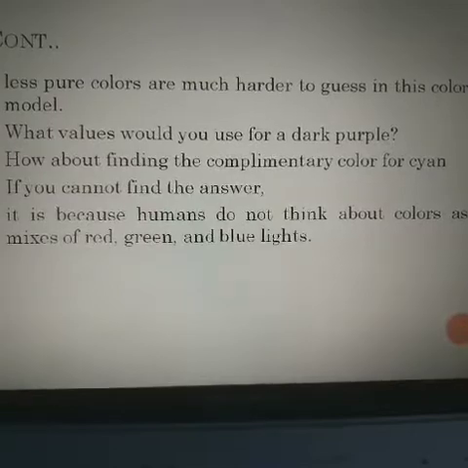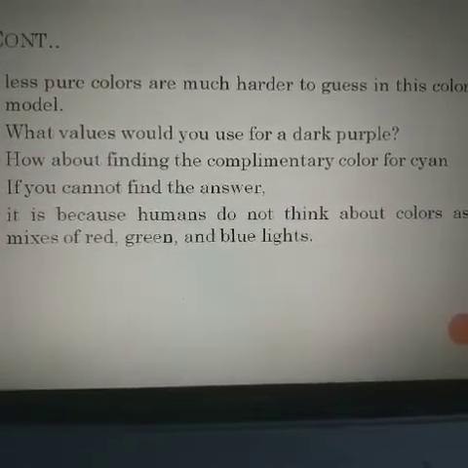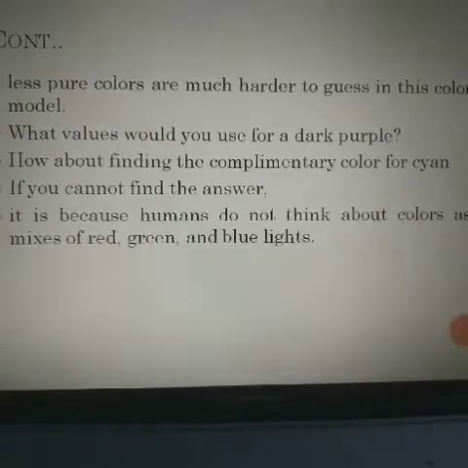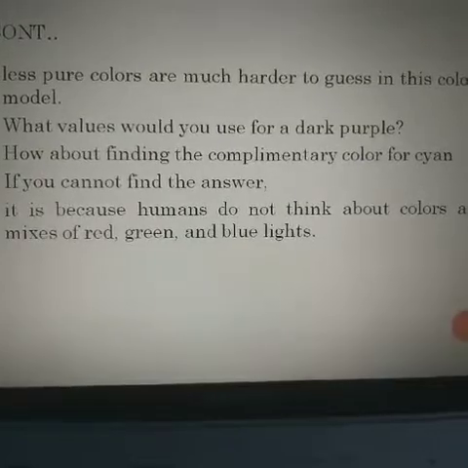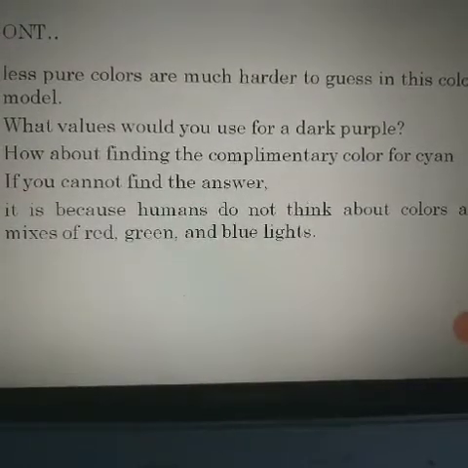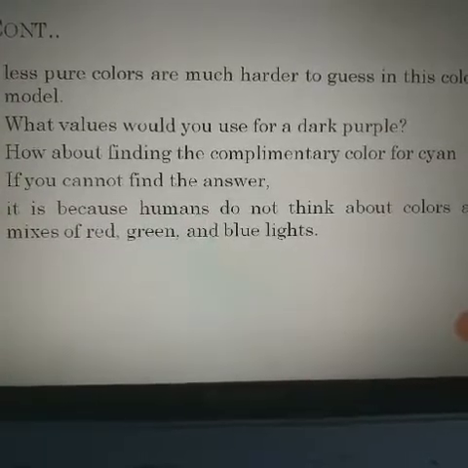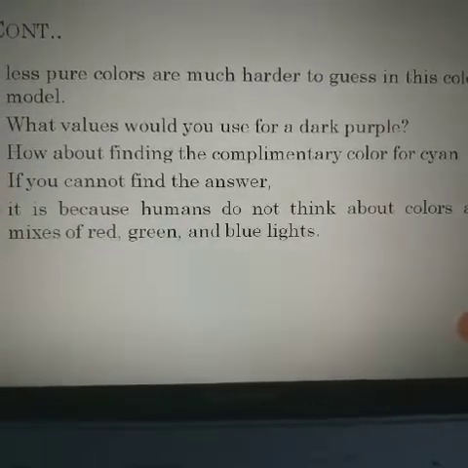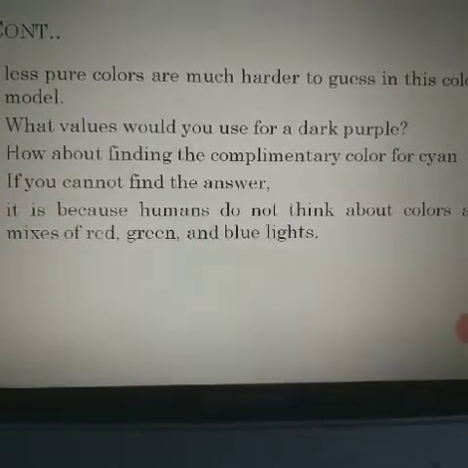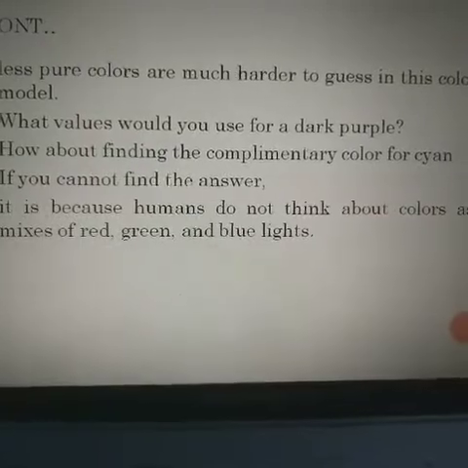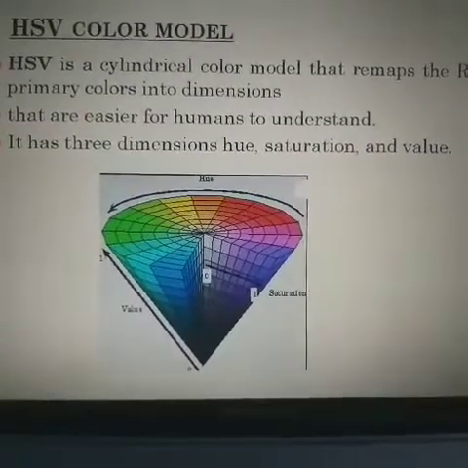If we want to answer these questions, note that humans do not think about colors as mixes of red, green, blue or white. We know the names of those colors, but not how much of each value to add to get the lighter colors. So for that purpose we use color models like the HSV and the HSI color model.